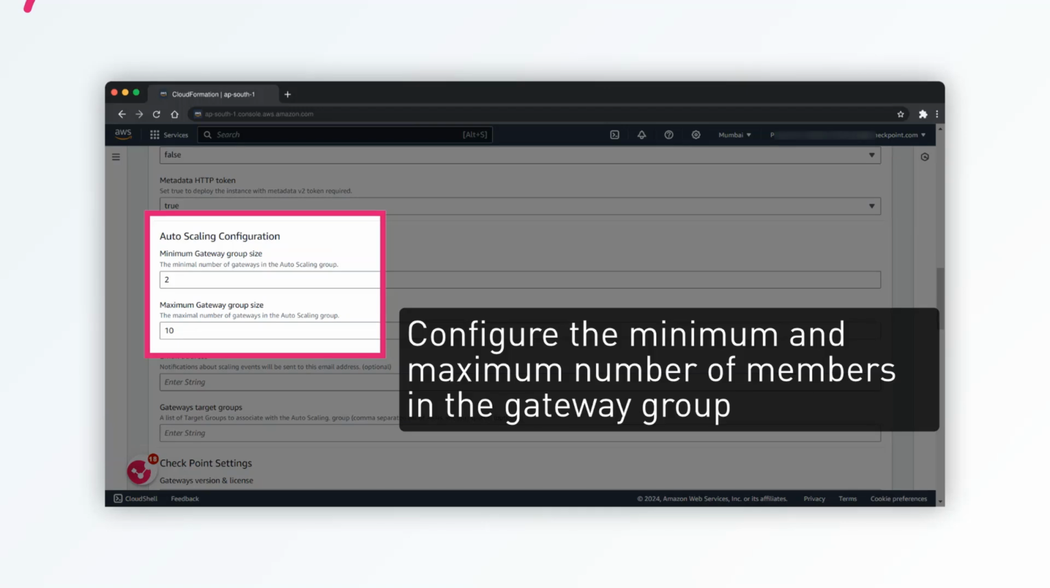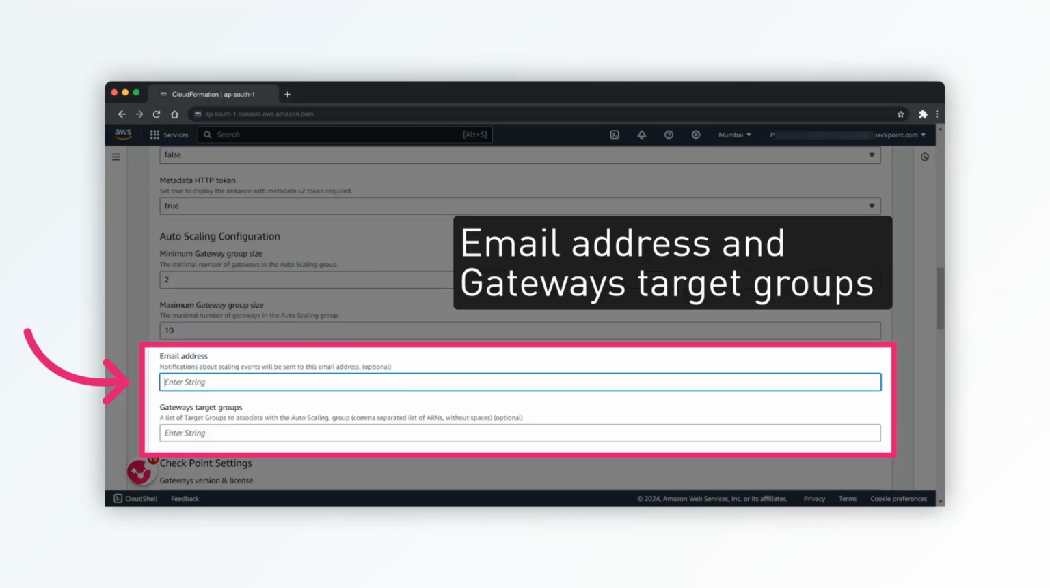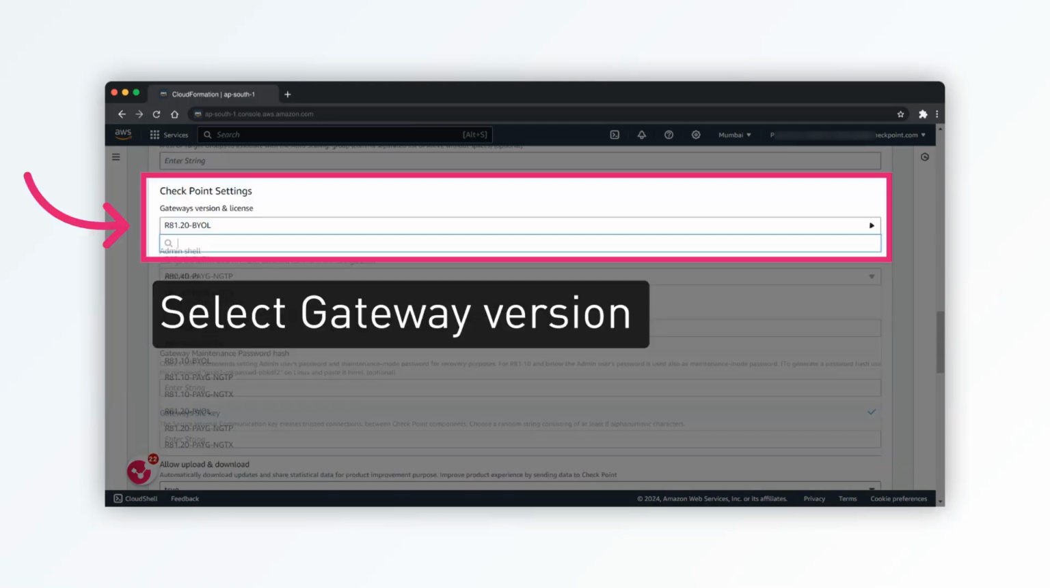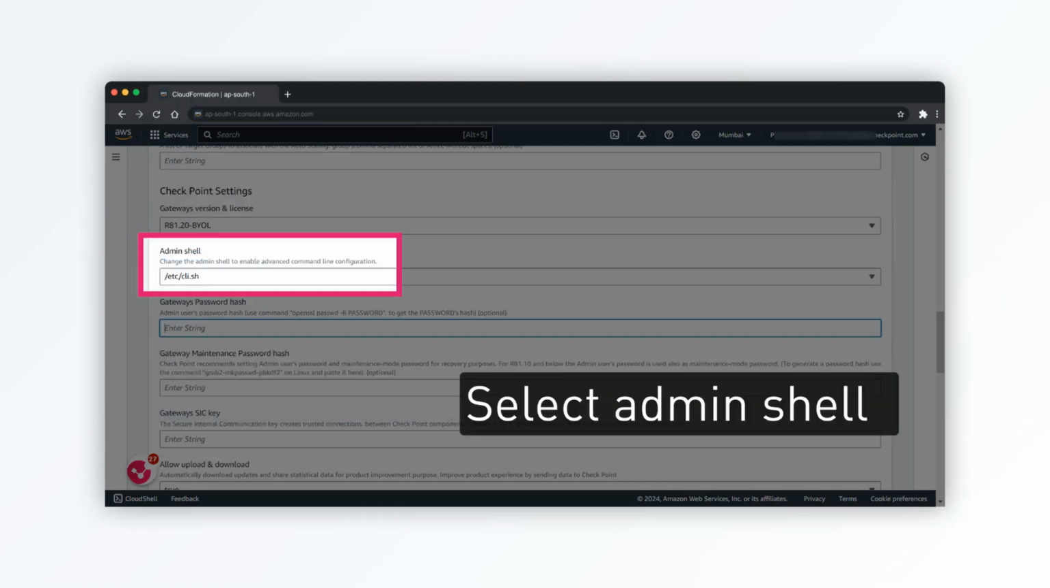In the Auto Scaling configuration section, configure the minimum and maximum number of members in the gateway group. The next 2 fields are optional. In the gateway's target groups, you can enter a list of target groups to associate with the Auto Scaling group. In the Checkpoint Settings section, select the gateway version to install. Select the gateway's admin shell.